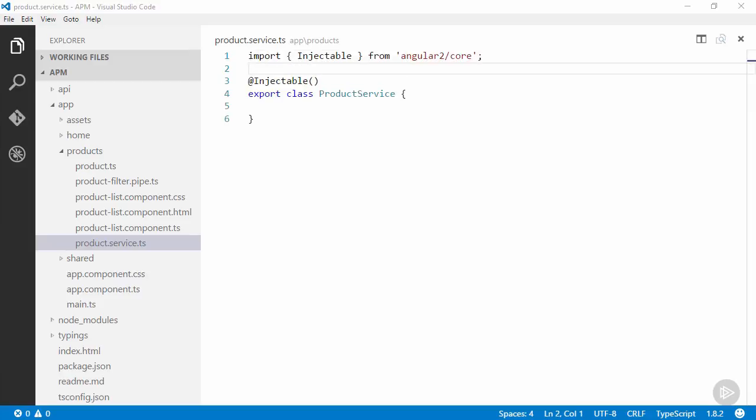As we discussed earlier, this decorator is optional unless the service has an injected dependency of its own, but it is good practice to add it to every service, so we added it here. Now that we have the structure in place, we can add properties or methods to the class as needed. Unless marked private or protected, the properties and methods defined in the class are accessible to any class that uses this service. For our product service, we want a getProducts method that returns the list of products.